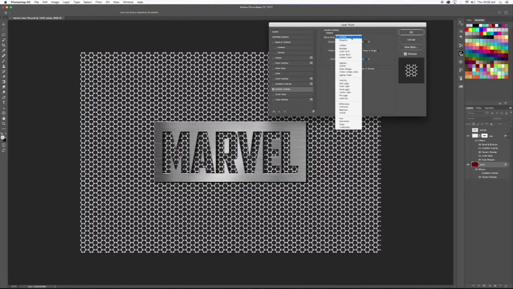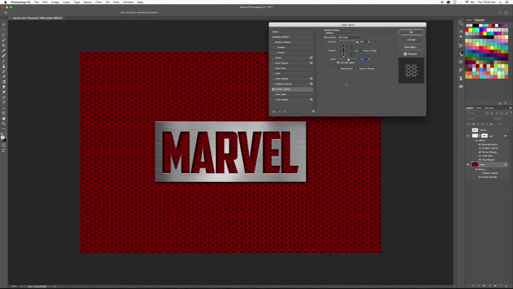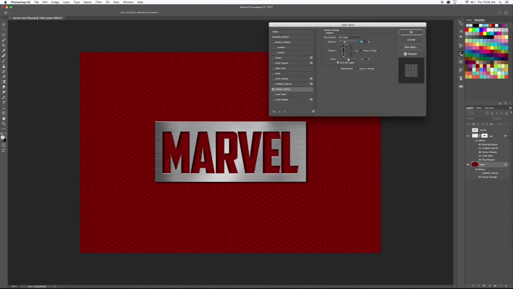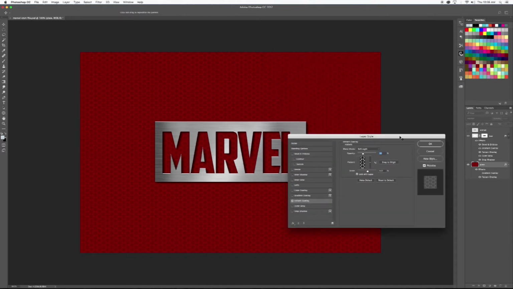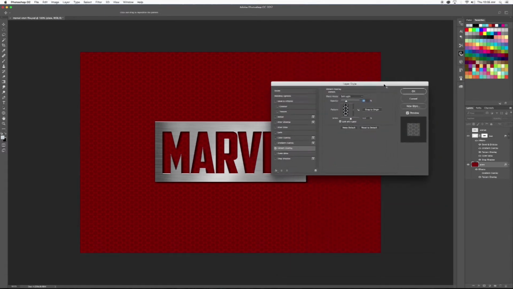And then let's change the blend mode to soft light, perhaps. Yeah, let's do that. Soft light. And then my opacity, it's a little harsh. Let's trade this down to, let's say 30. That's not too bad. It's not too bad at all. All right, so we got this nice little pattern in the background. Don't click OK yet because we're going to add one more thing to this.